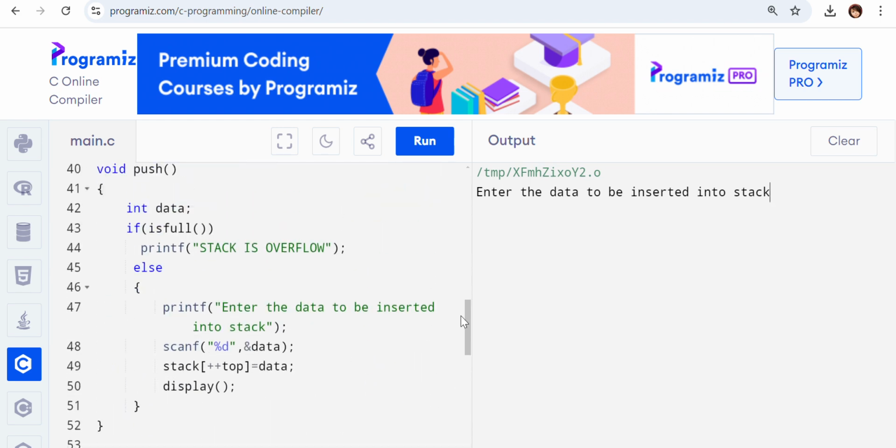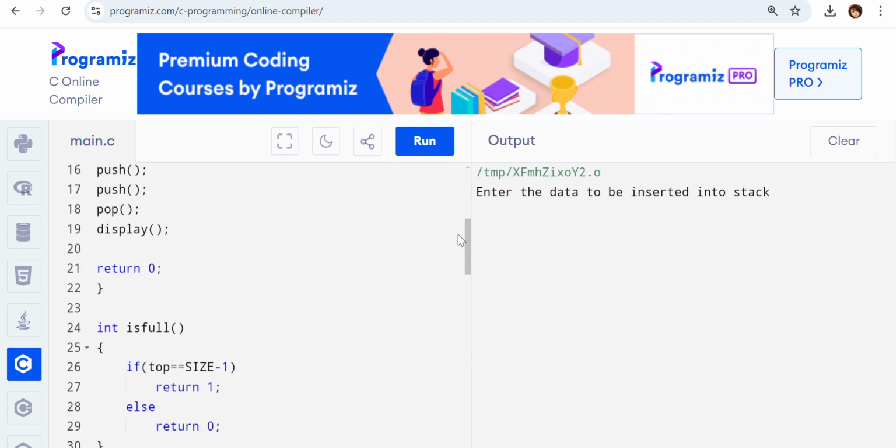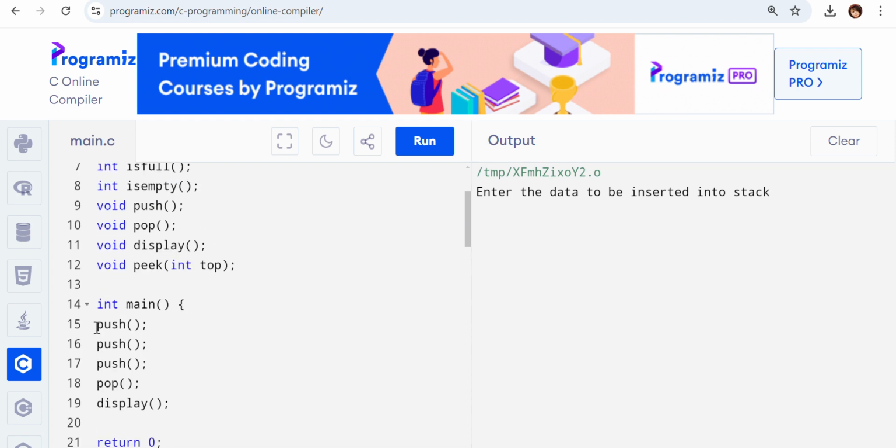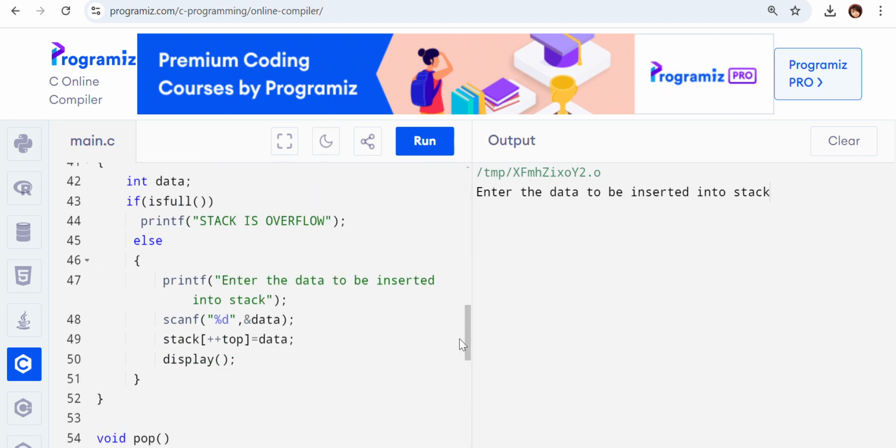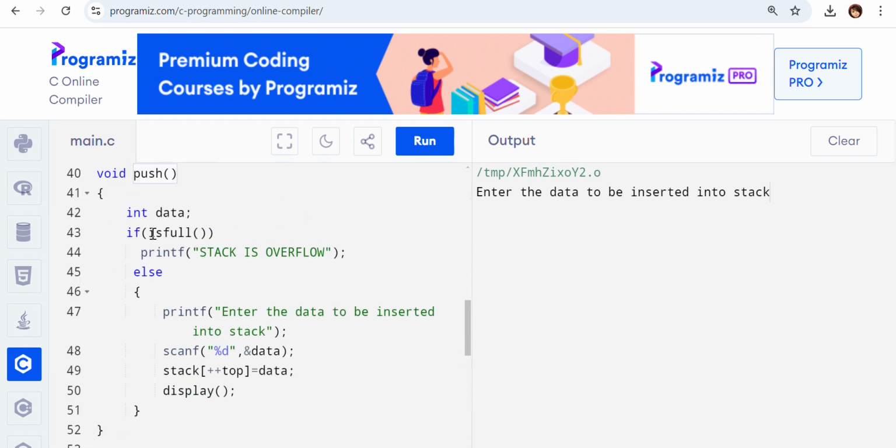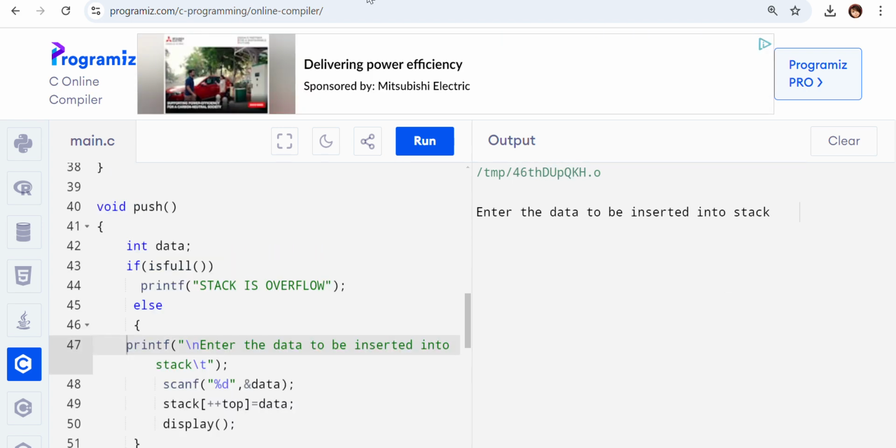Now execution always starts with the main function. In the main function we'll be calling a push method. So it goes to the definition of push, and just tests is full. When your top value is equal to -1 initially, is full will not be true, so it goes to the else part. Now this is executing. Okay, enter the data that you want to be inserted. So now I'll give some element value here.